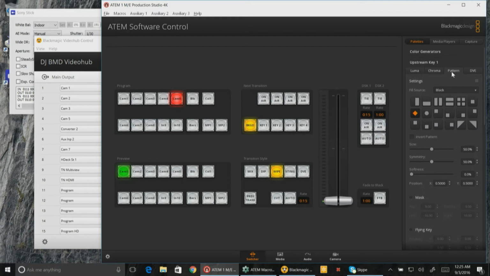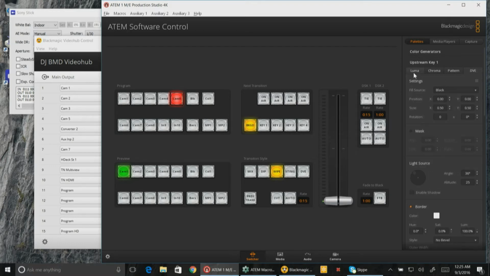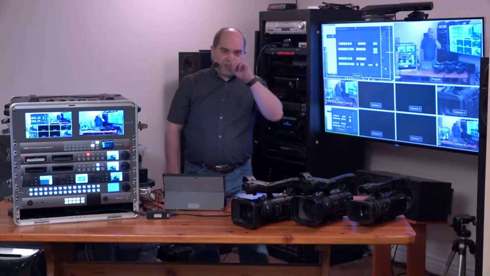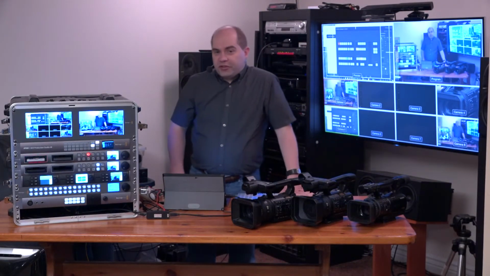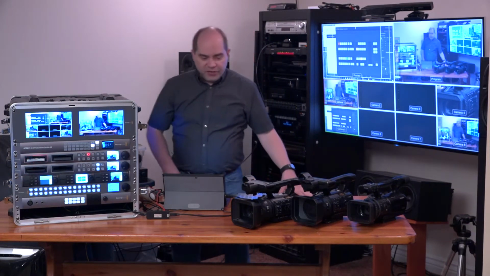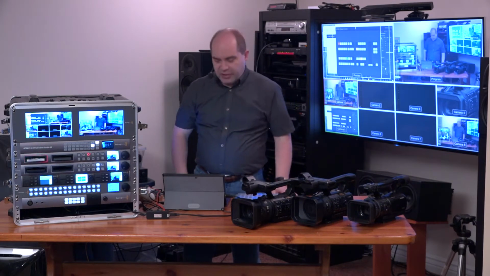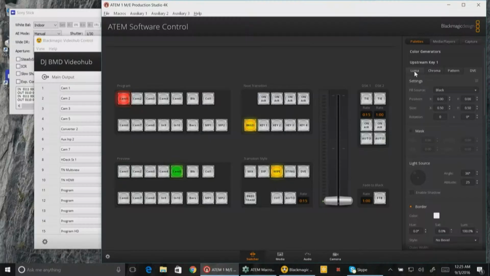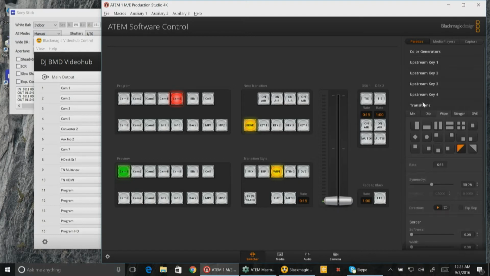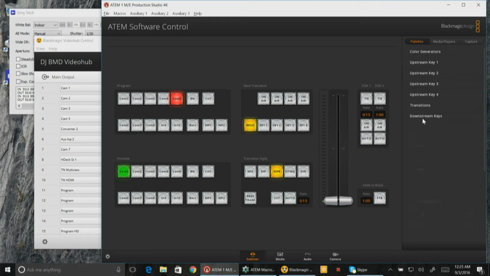There are also patterns that can be used, and then we can also use the DVE. The DVE in this case would typically be used for something like a picture-in-picture. The DVE basically says, I'm going to resize this image, and I'm going to put it on this portion of the screen. So if you need to do a picture-in-picture, that's actually done through the DVE feature of the upstream key.